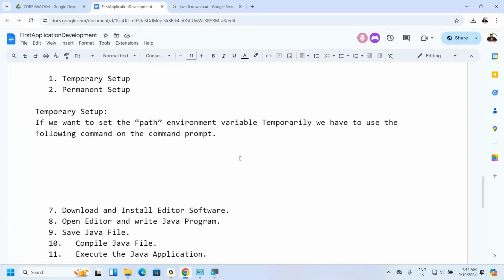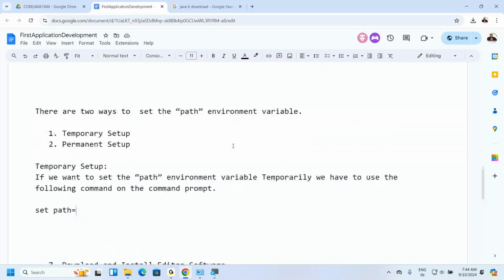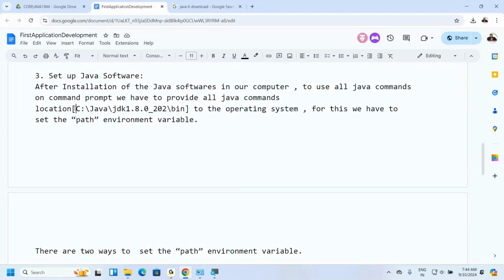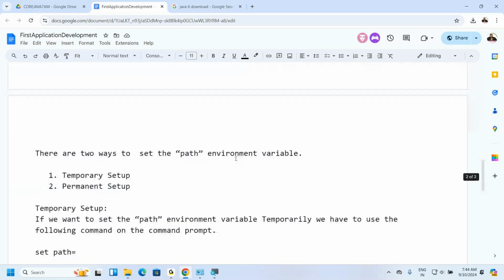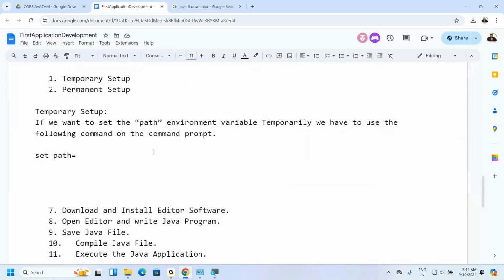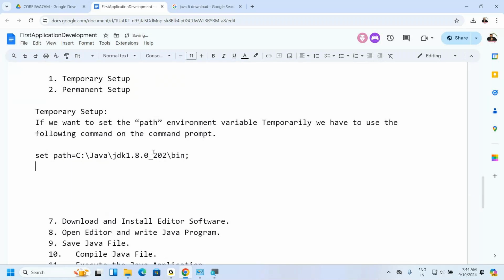We need to use one command: set path equals the location where all Java commands are available. Now tell me, what is the location where all Java commands are available? Already given, right? Any JDK bin, remember it. Any JDK bin that we have to provide. Set path equals that location, and then provide a semicolon. That's it. This is the temporary setup.